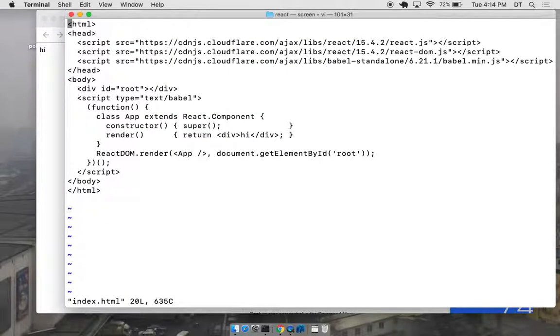And so this is a line where we import the React system. You can see right there the file name is react.js. And this is called a CDN. See, CDN, that's a content delivery network.